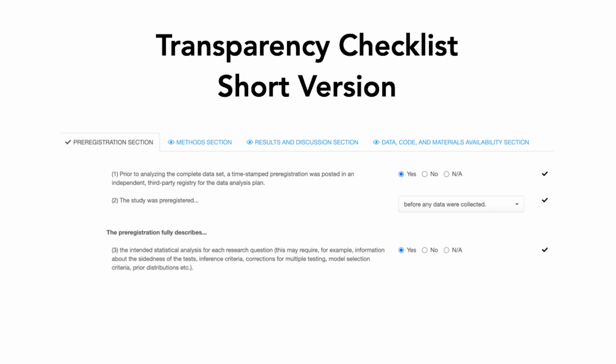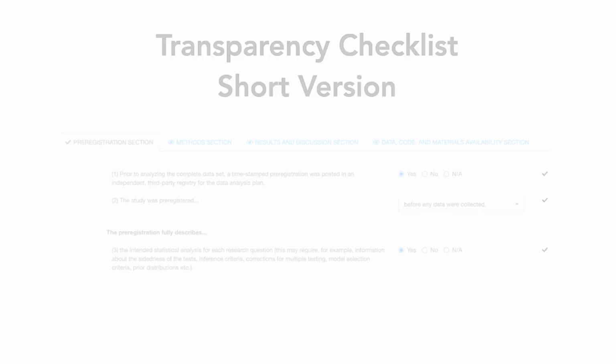The third and last question of the preregistration section asks whether the preregistration fully describes the intended statistical analysis for each research question. And by fully describes, it means provides a number of details, including things like sidedness of test, inference criteria, which means significance threshold, correction for multiple testing if necessary, procedure for model selection, prior distributions used in the case of Bayesian analysis, etc., etc.